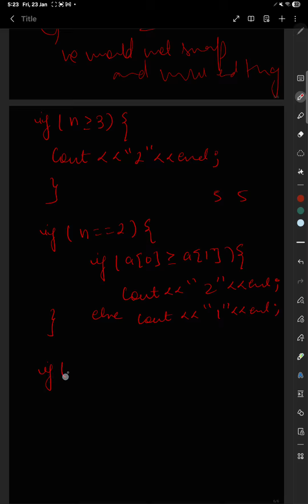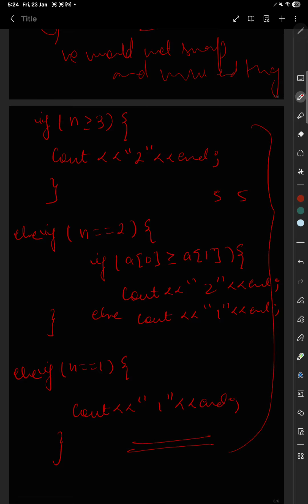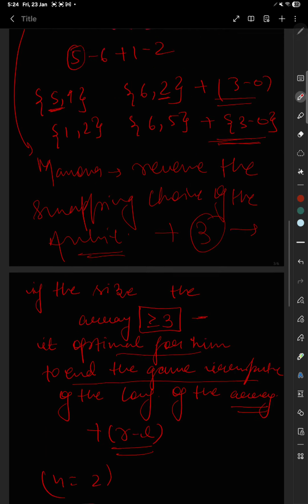If n is equal to 1, then the answer would be Cout 1. Here you must apply else if and else, because if the array size is 1, no one can do any swap operation, so there is no point even talking about this. So yes, this is the entire code. Only this was the code of the problem. I hope you all get the intuition part and how to solve this type of problem easily.